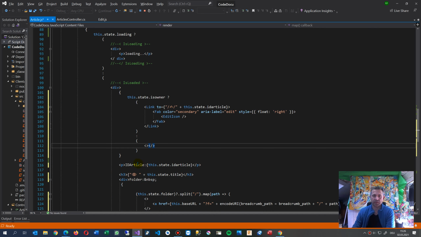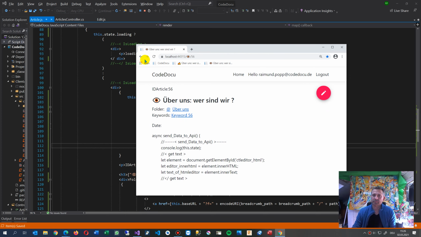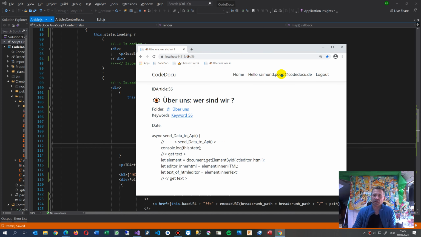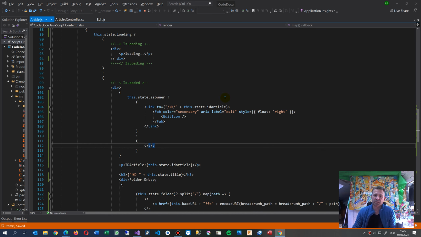And now I'm saving it. Yeah, I'm saving it. Now it's refreshing, and it will show that block only if this statement is true, and in this case it's false.